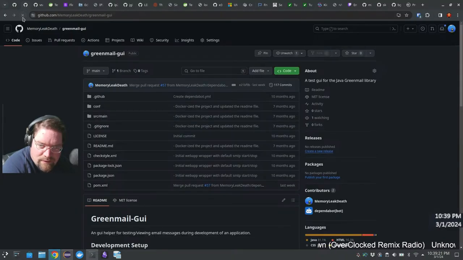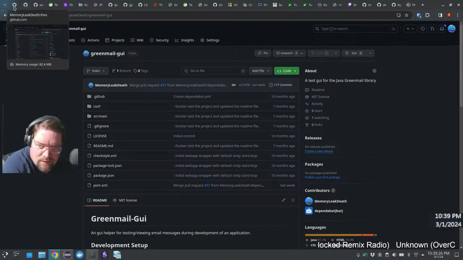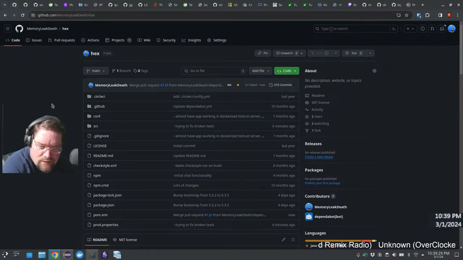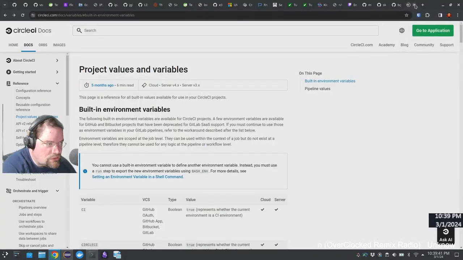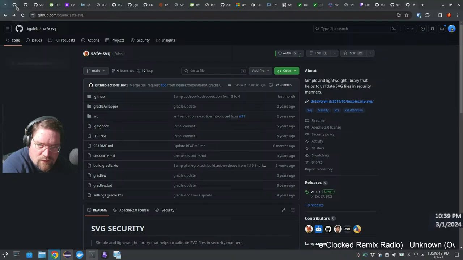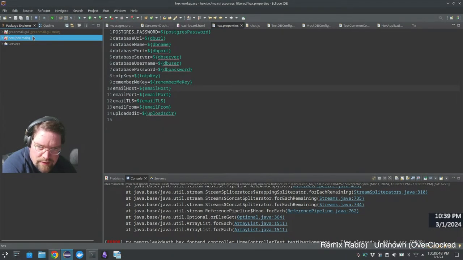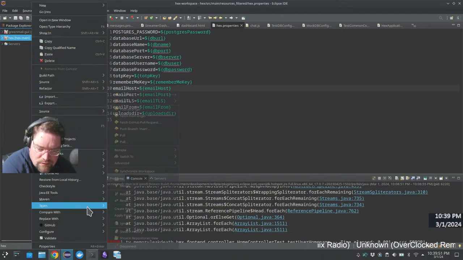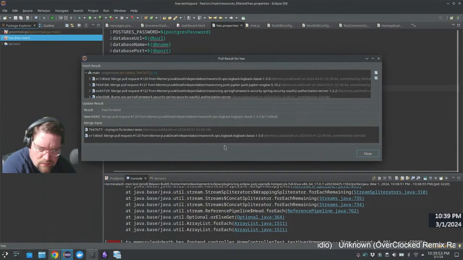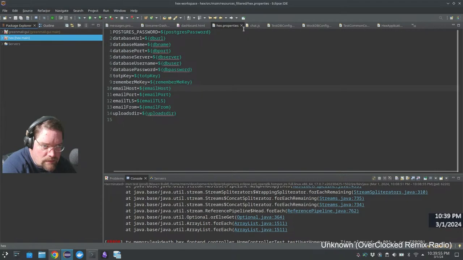Email GUI, what do we got? No pull requests over here. So be it. So be it. All right. And that is building. We will need. All right. Yep. Can't bring the latest down. No.